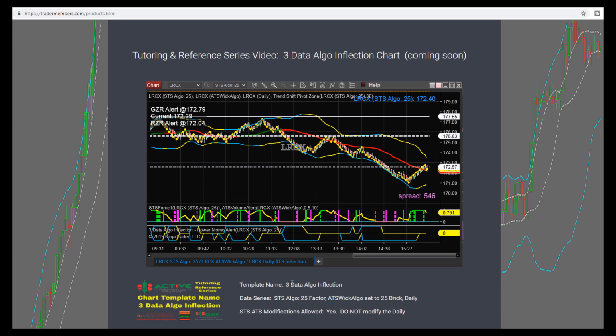And all the items that create this template, there are 3 data series on it. They're shown up in the upper left hand corner of the chart. It's the STSAlgo 25, it's the ATS Ichimoku, as well as the daily. They all have to be loaded on the chart prior to loading the template. And these are the settings: 25 factor on the STSAlgo, 25 brick size on the ATS Algo, and then a daily indicator.